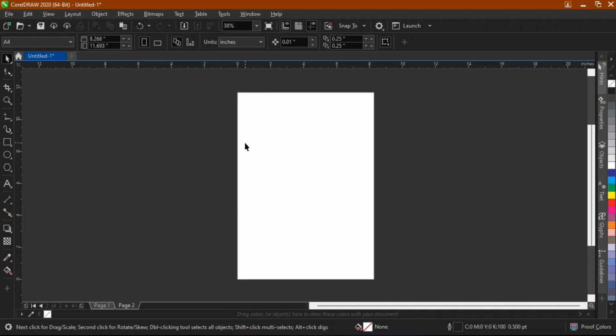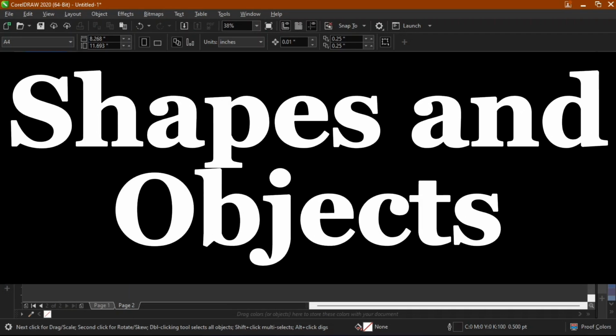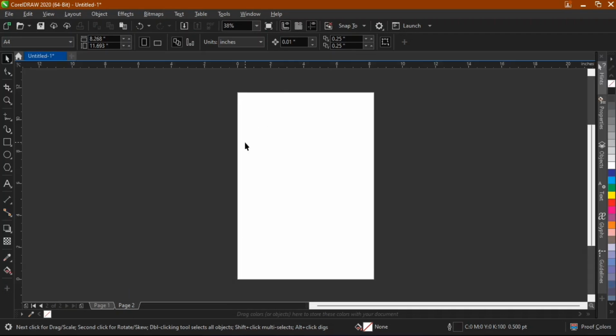So today we are going to be talking about shapes and objects in CorelDRAW. So let's get started. Alright, so if we want to actually get a shape, we have some tools where we can get our shapes. Now coming here, you see the rectangle tool. Now with this rectangle tool, we can get either a square or a rectangle. So how can we do that?